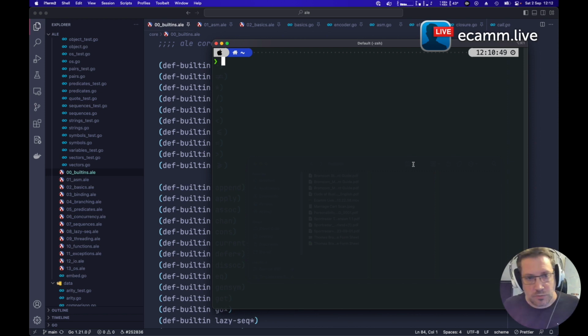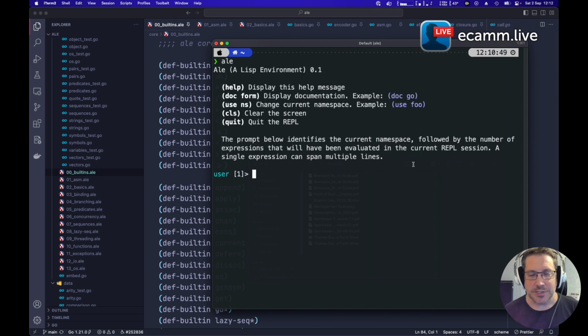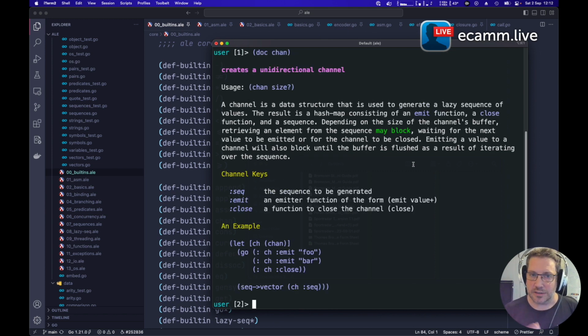I'll show you very quickly what I mean by the REPL, which is this. It looks like most REPLs. It's not the most feature complete REPL in the world, but it will suffice for testing the language out. So you have your standard things like doc, and then you could get the documentation for some of the forms that are included as part of the runtime. The chan form, for example, will create a Go channel.